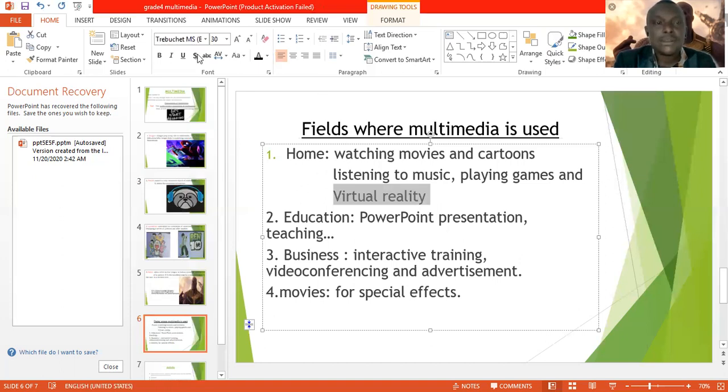I'm just going to underline it. Okay. Virtual reality. Virtual reality is an environment, okay? It's an artificial environment created by software and hardware of a computer.